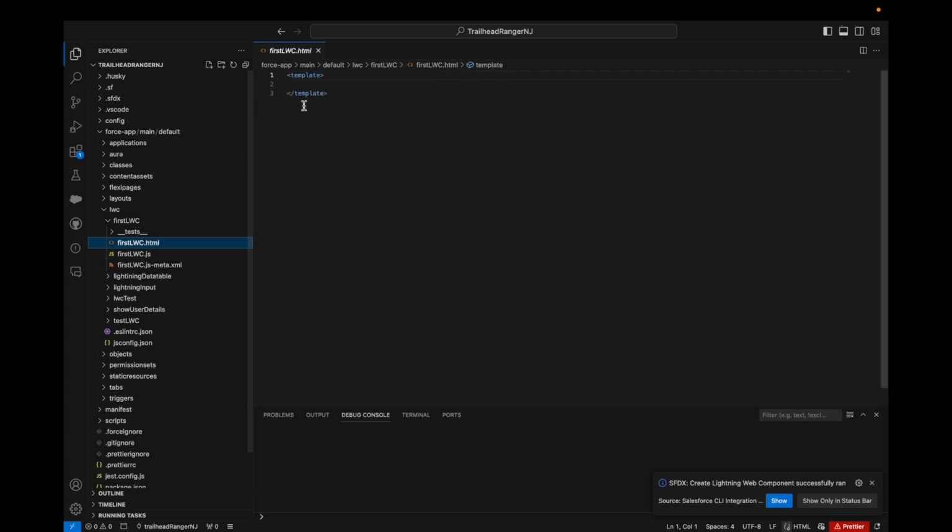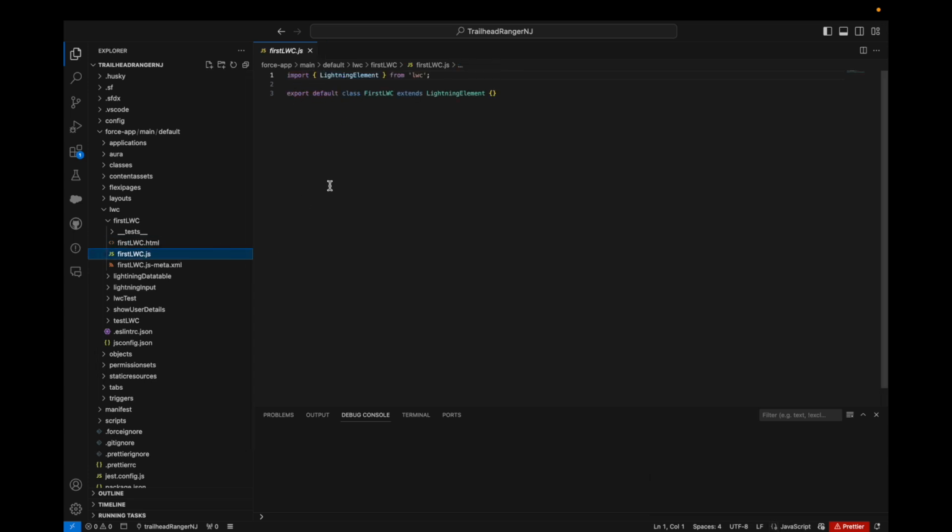The HTML file looks like this. It has a template element or tag with an open and close tag. Then we have a JS file which is importing the LightningElement class from the lwc directory, and then we have this exported LWC class where we will be writing our whole logic.